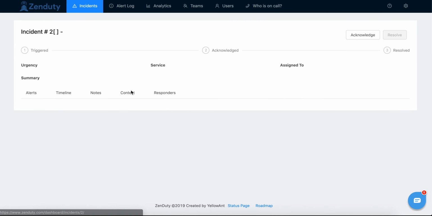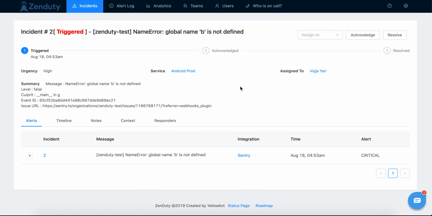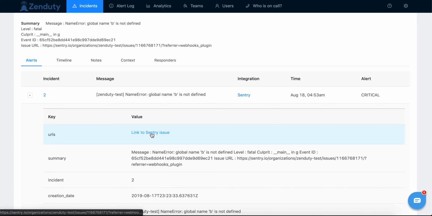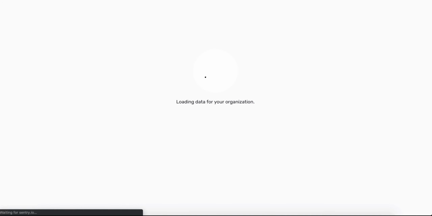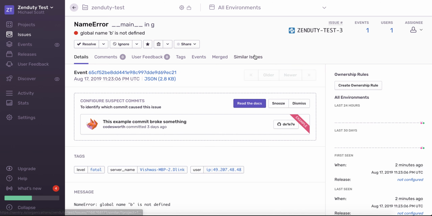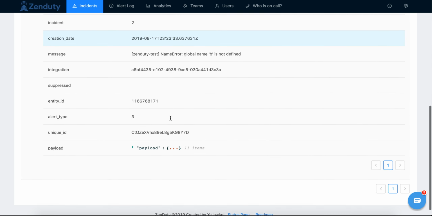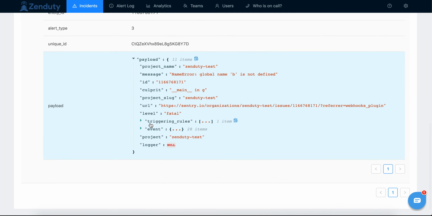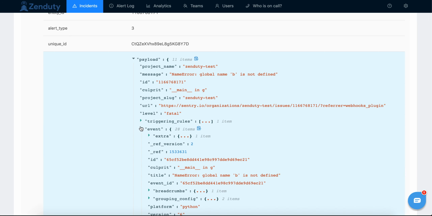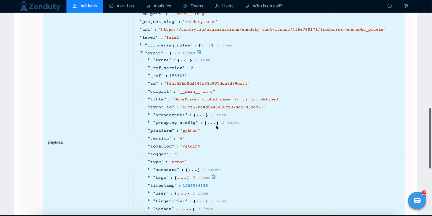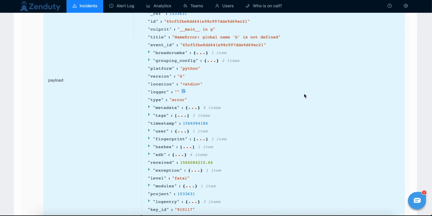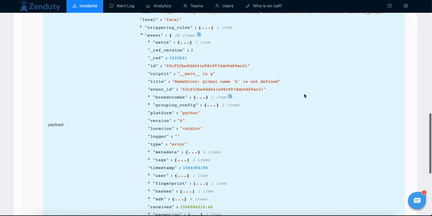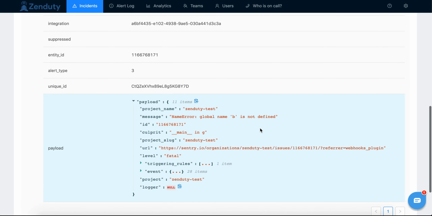Going back to the incident, you'll be able to see a whole bunch of details, basically the name of the error and also a link to the Sentry issue, so that you can just go and straight away dig into the Sentry dashboard. Apart from that, for every single integration, whenever an incident is created, Zenduty also provides you with a very detailed payload that you can drill down into and basically help you deep dive and reach your root cause analysis soon.